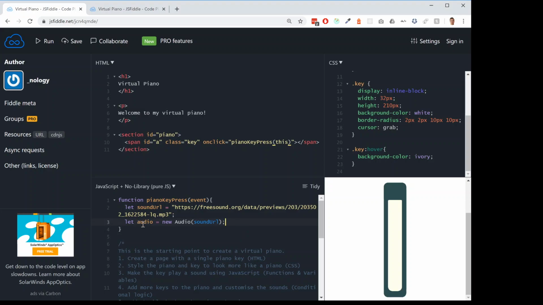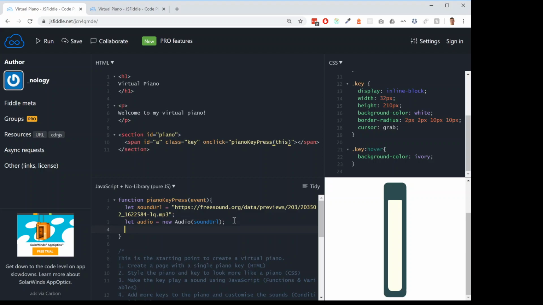So I've created a new audio variable, and it's a placeholder for information. The information I've created is a new audio object. And then the final thing I'm going to do is say audio, so I'm referencing this audio variable, this placeholder, and I'm going to say play. So play is a function that belongs to this audio object.